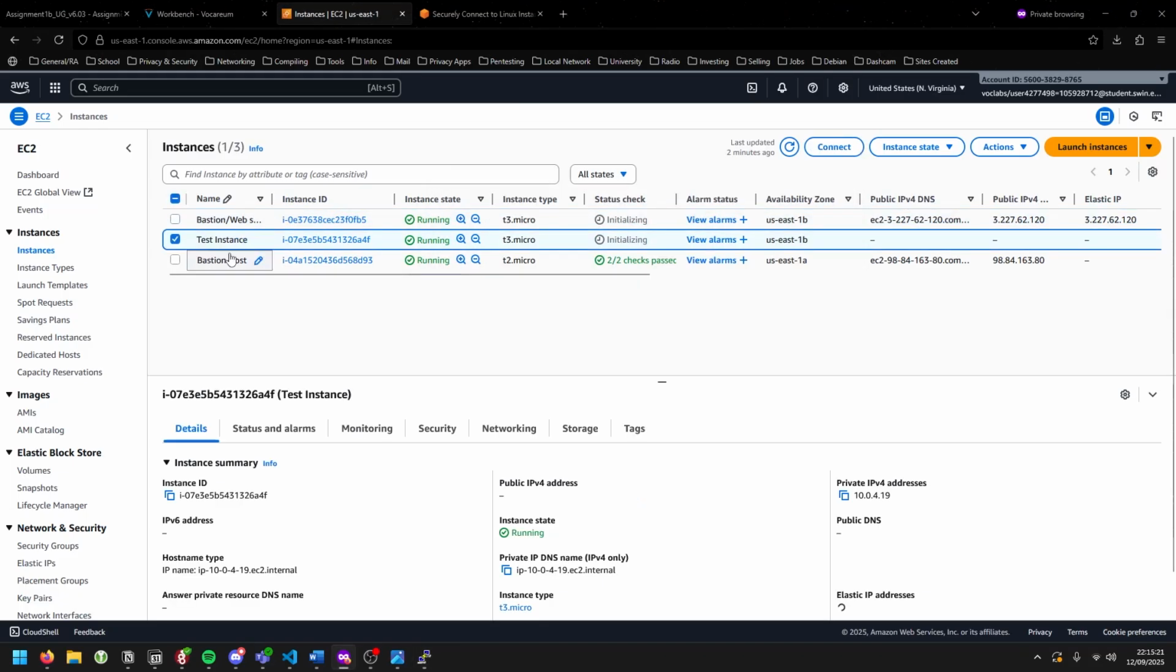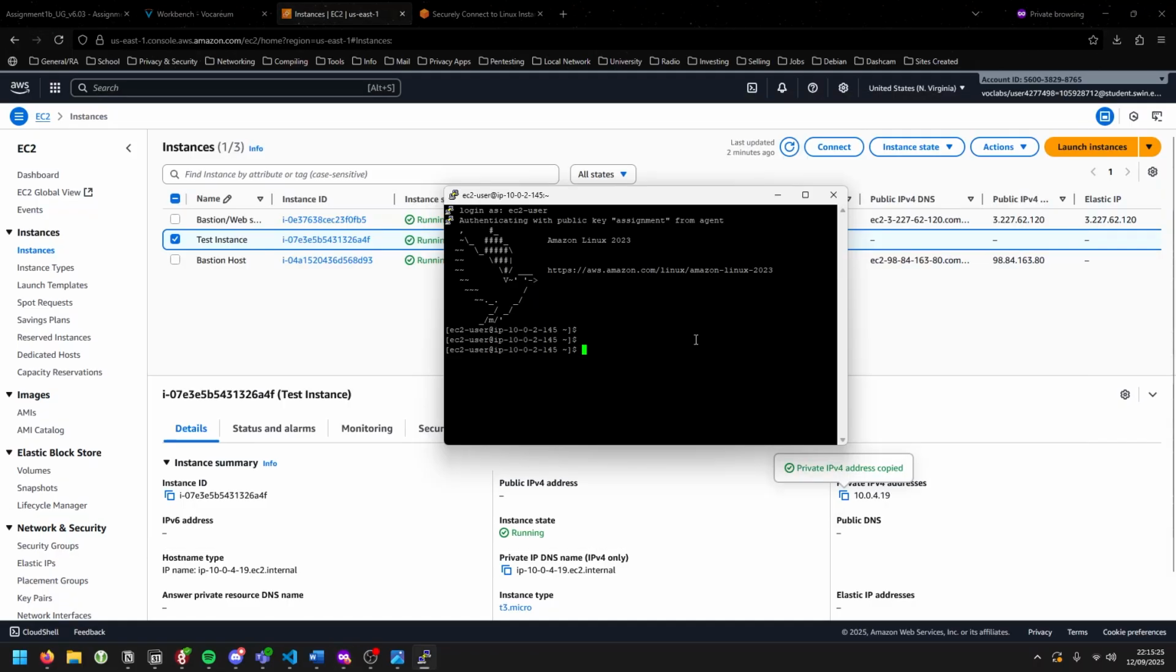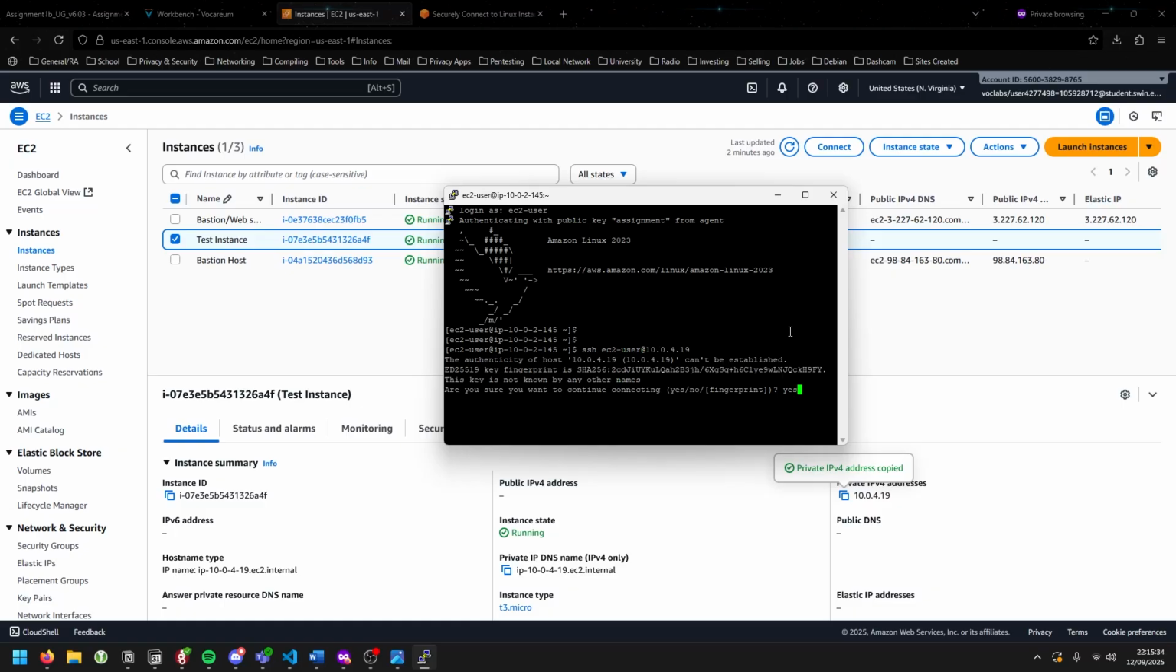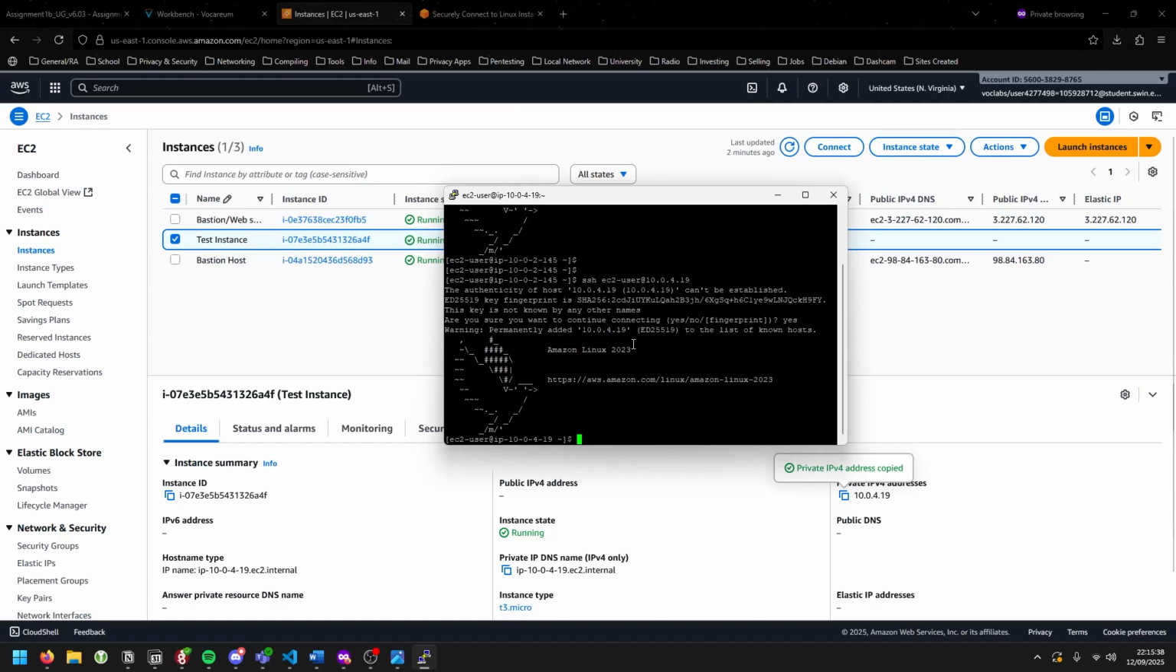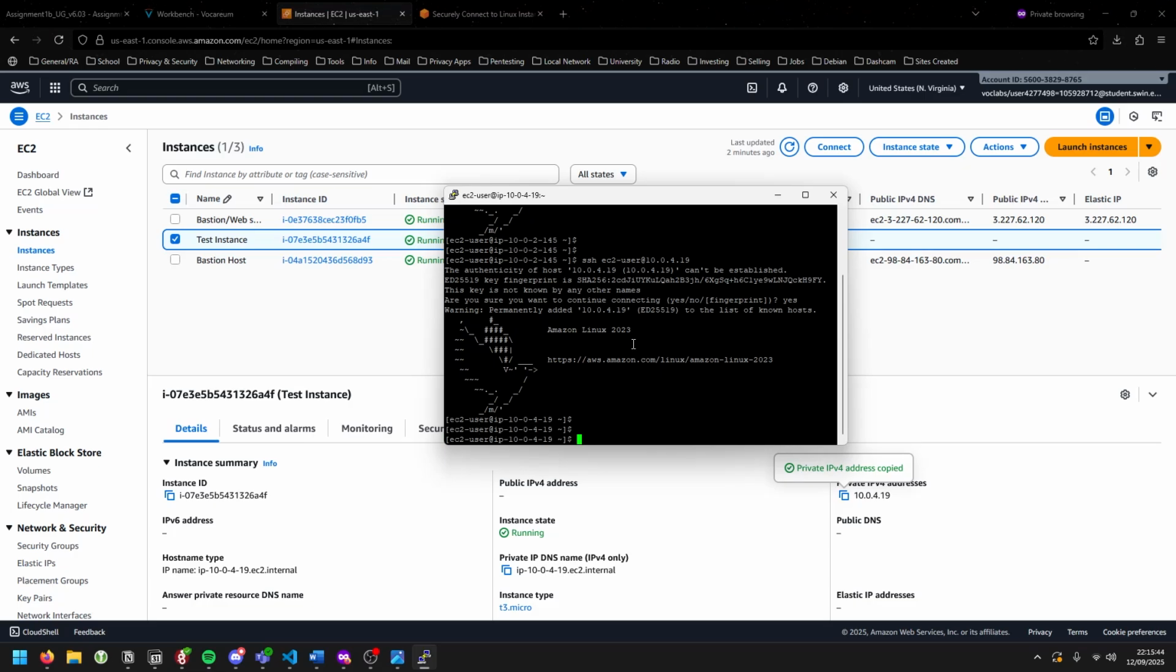What we can do is SSH into the test instance server with its private IP address. So what I'm going to do is SSH ec2-user at that IP. And you'll notice after we allow its fingerprint, it will just go straight through. We didn't have to provide the key, and that's the entire point of allow agent forwarding, and that's why we need to import the key into Pageant. So now we are in this server.